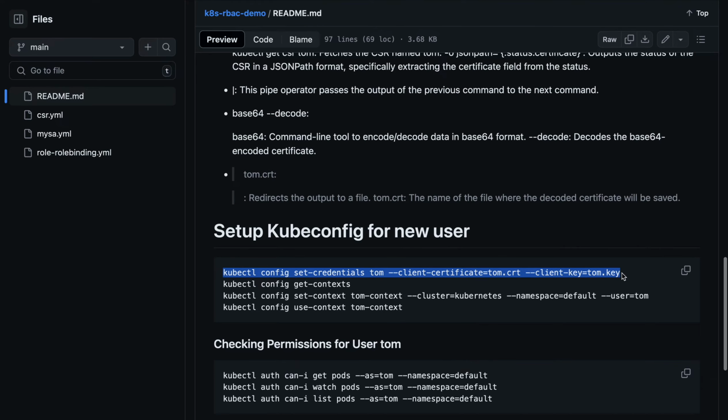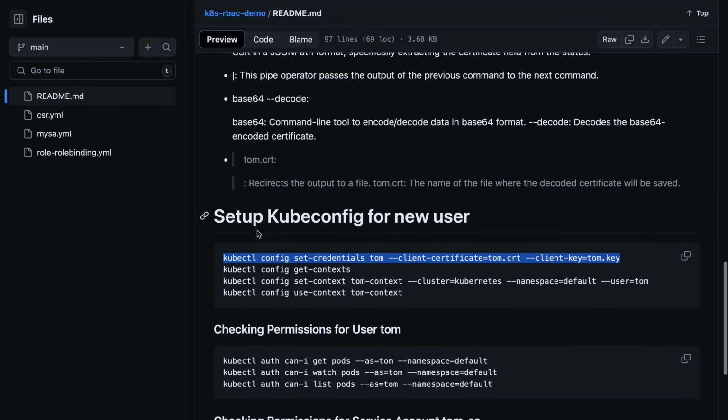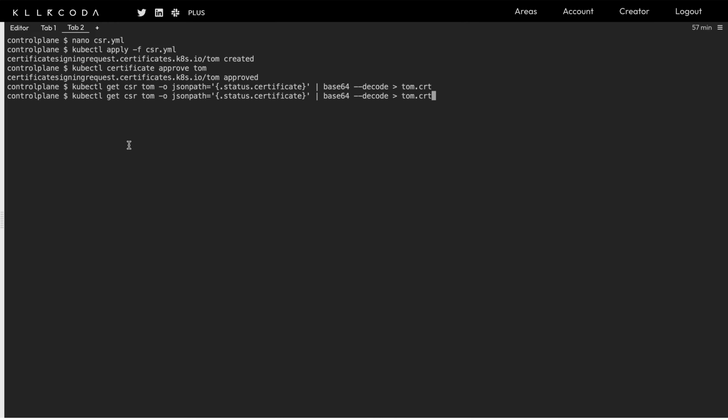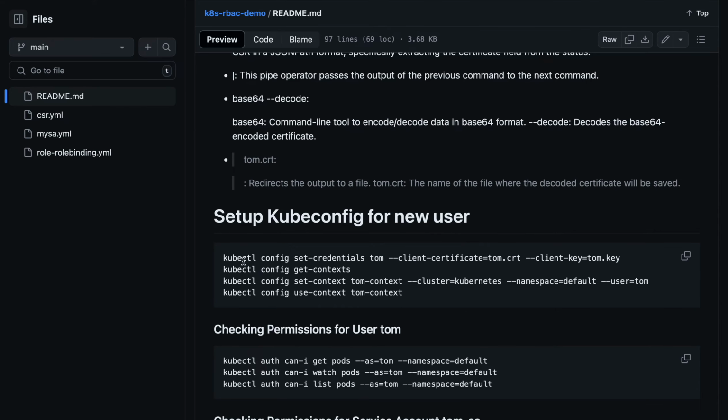After this, we are setting up our kubeconfig file for the new user we are creating, and the new user is Tom. Why is this step required? Because kubeconfig is the only file which helps an external user, or anyone, connect with the Kubernetes cluster. So the kubeconfig file is a very important file, and we are modifying it by appending our new user. I think I have not copied it correctly.